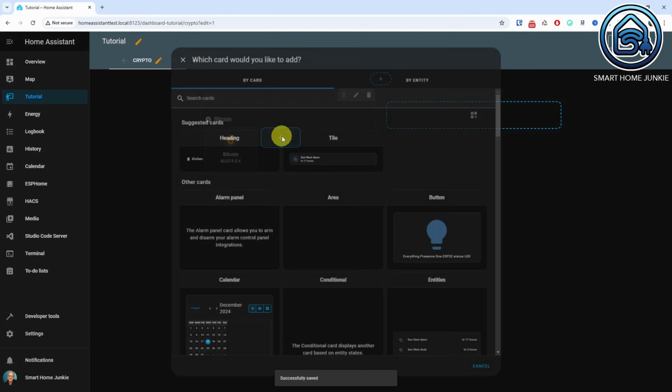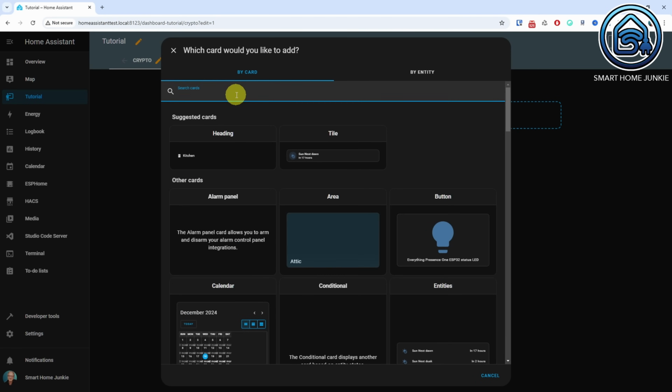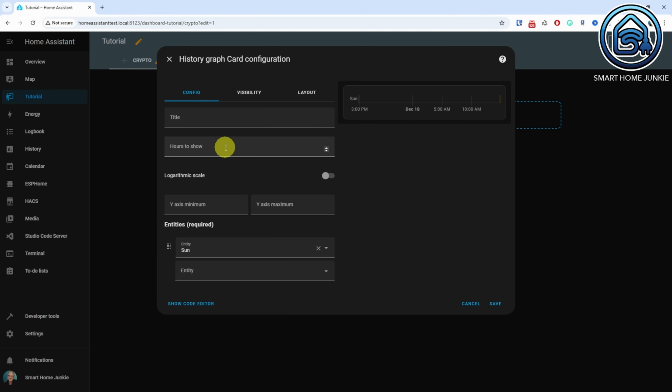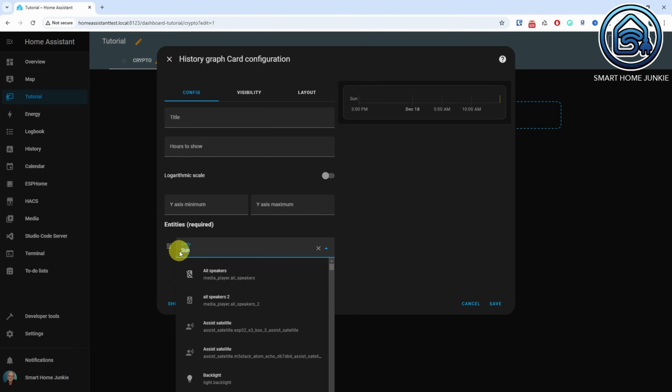Click the plus sign. Search for history. Select the history graph card. Choose the Bitcoin entity in the entity field.